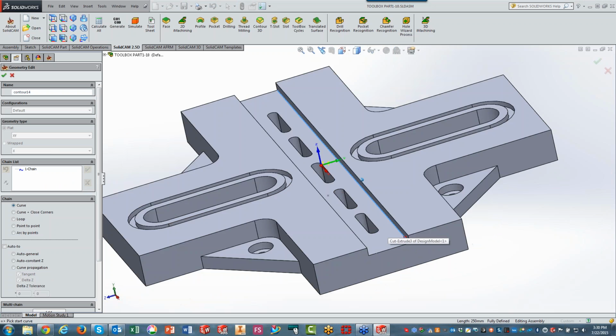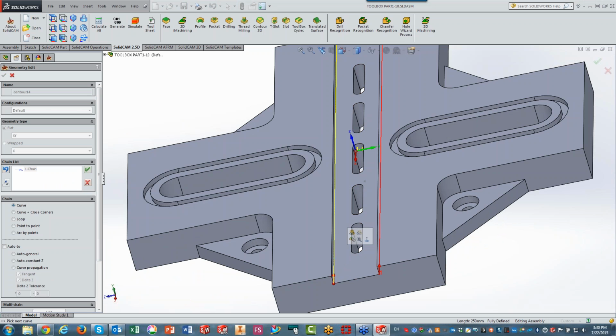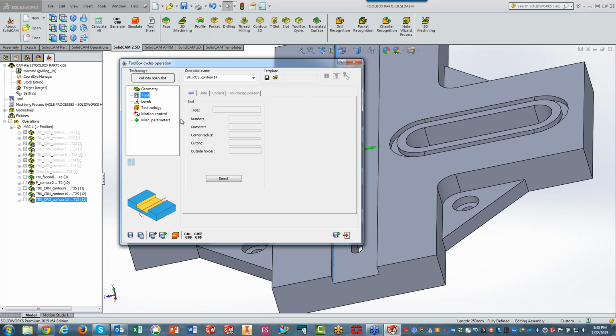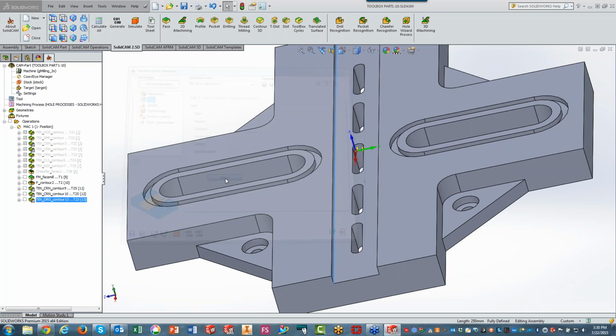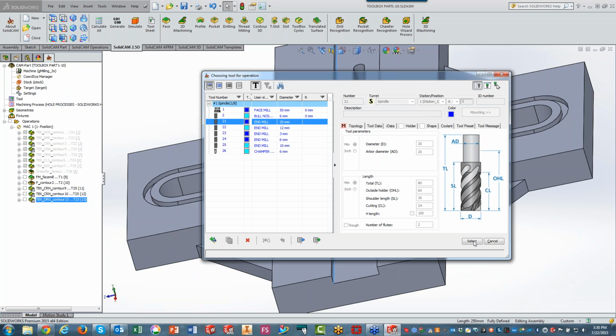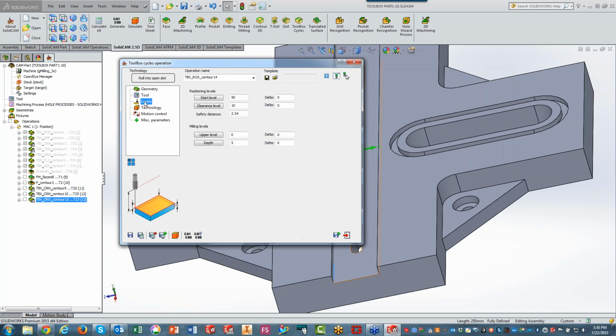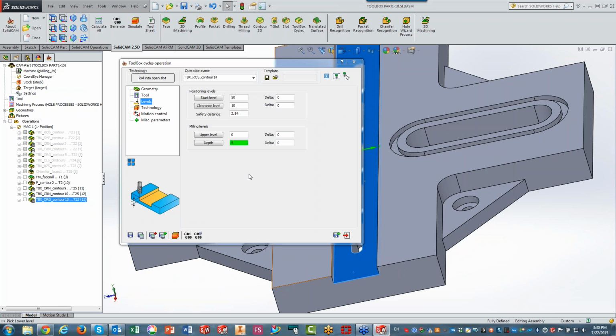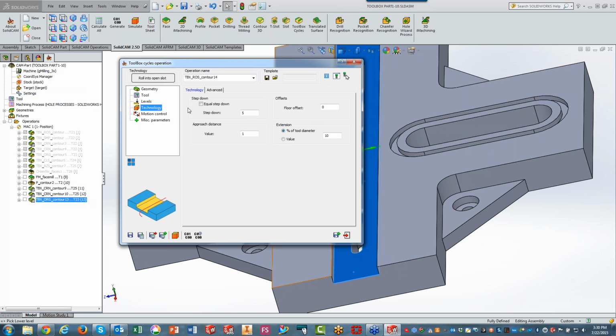And then I'm going to pick the second edge over here. Okay, this is contour number 14. Remember that? My tool is going to be a 20mm end mill. Depth down to the bottom over here, 5mm. And my technology, it just has my step down. I'm going to leave my step down exactly the way it is, and everything exactly the way it is. No changes over there at all.